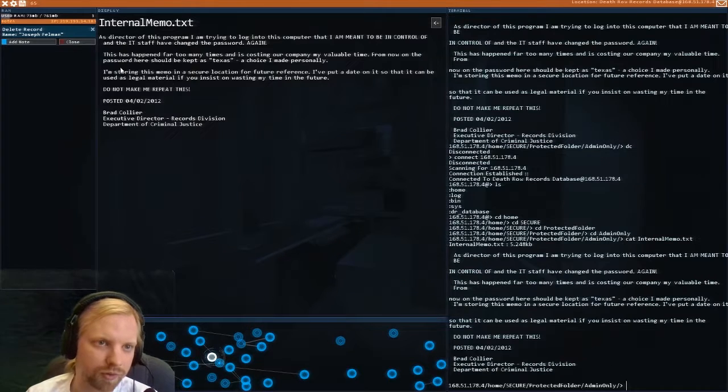Secure. Okay, so, as director of this program, I'm trying to log into this computer that I am meant to be in control of and the IT staff have changed the password again. This has happened far too many times and is costing our company my valuable time. From now on, the password here should be kept as Texas, a choice I made personally. I'm storing this memo in a secure location for future reference. I've put a date on it so that it can be used as legal material if you insist on wasting my time in the future. Do not make me repeat this.